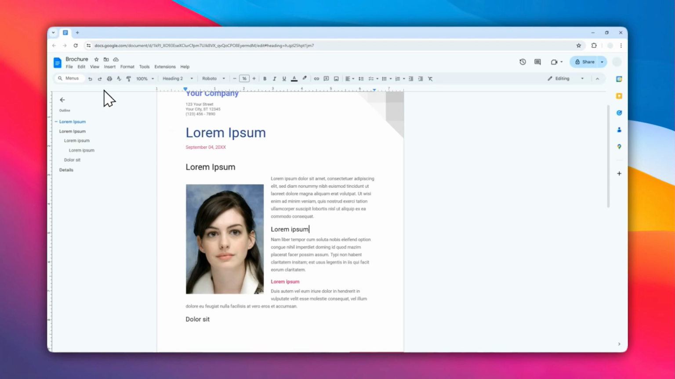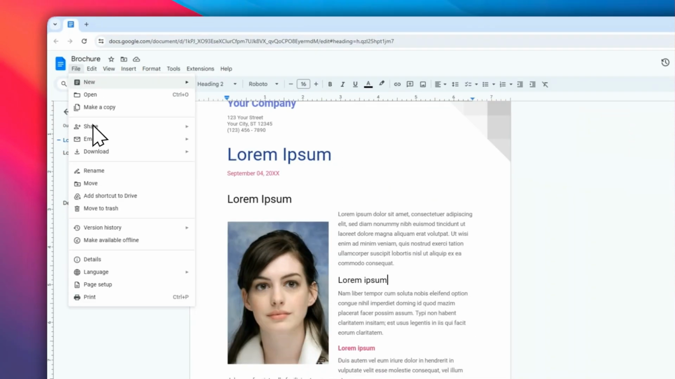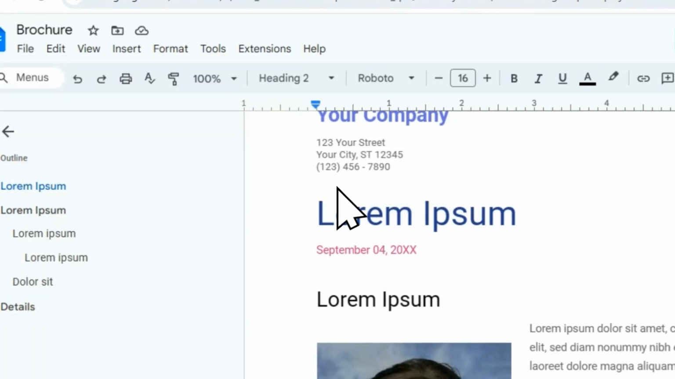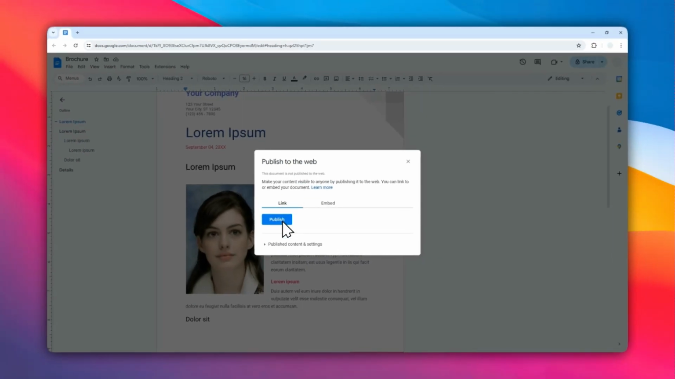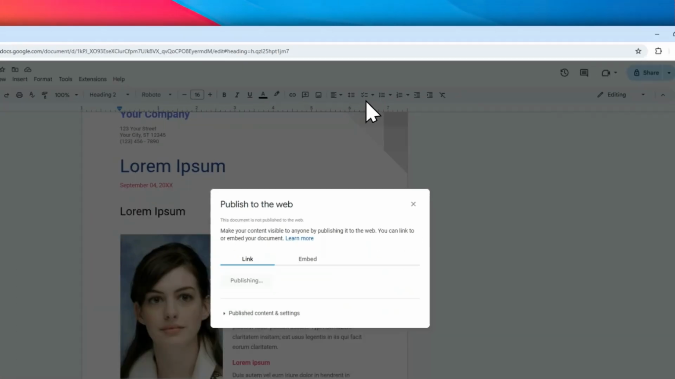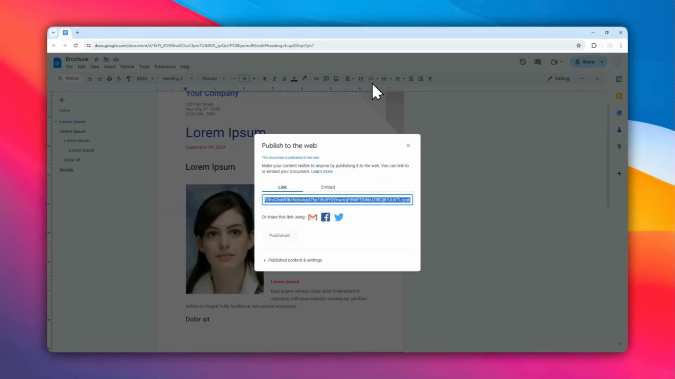First, click File, and then click Download. Oh, I'm sorry, not download, actually share, and then click Publish to Web. After that, you can click the Publish button and click OK. Right, now the document has been published. Now you can copy this URL by pressing Ctrl+C on the keyboard, and then you can open it on a new tab.